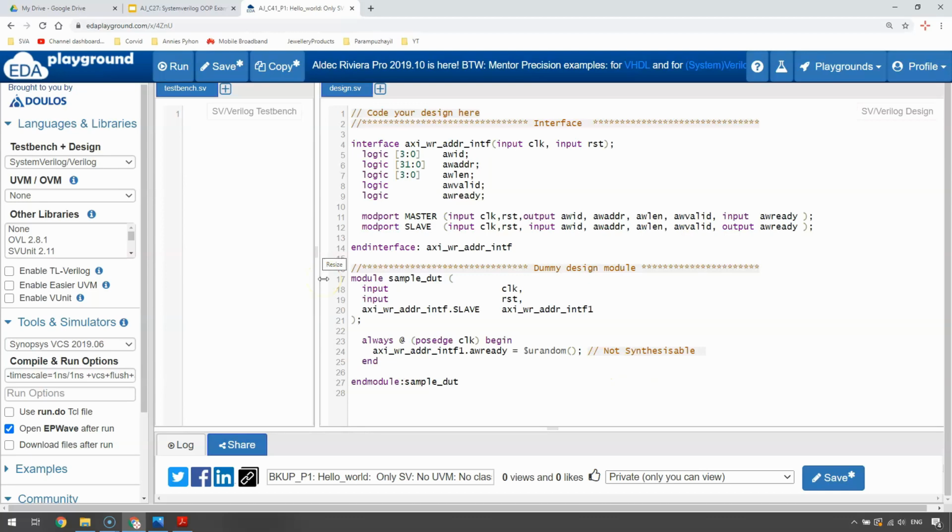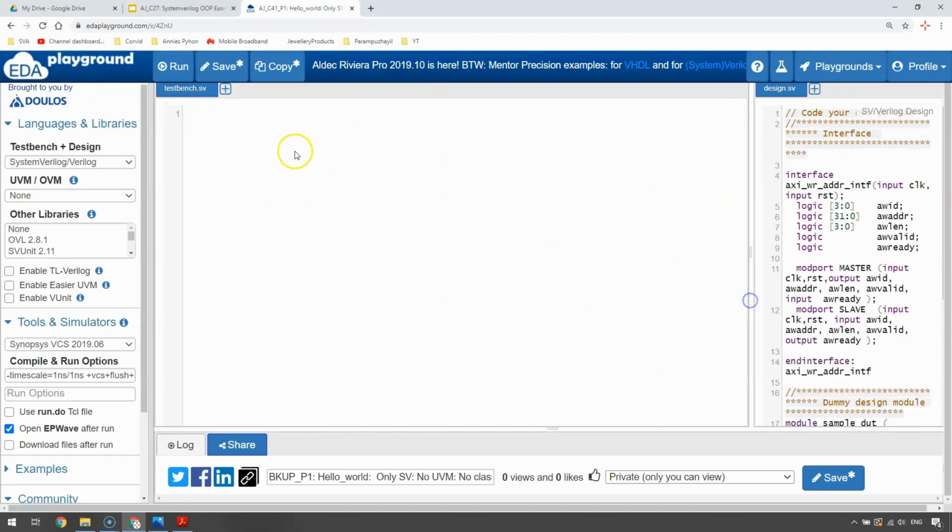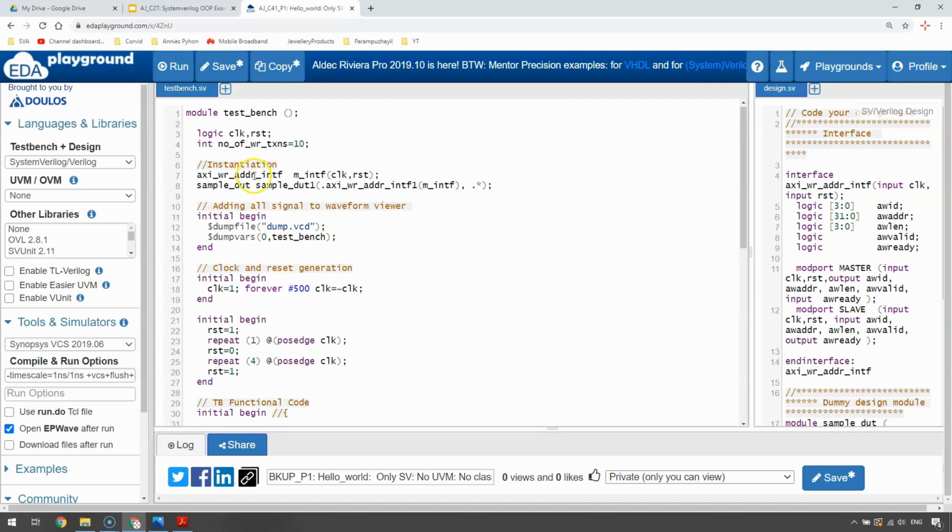Next we will be writing the TestBench code. The TestBench is written in the testbench.sv file, and here is the TB code. I'm using a module named TestBench with no argument. My intention is to drive some random values to the signals. Since the DUT is a dummy DUT, I'm not doing any kind of checks here. I'm just doing the driving part so that we will be able to see some signals in the interface.